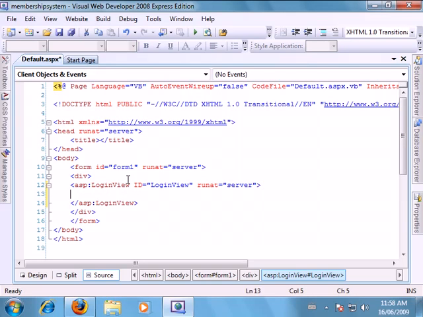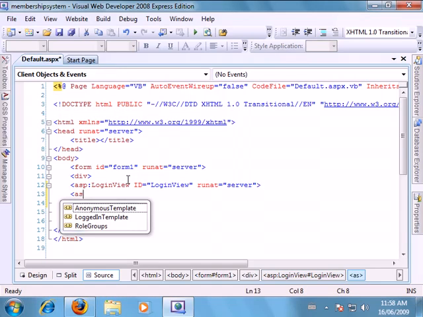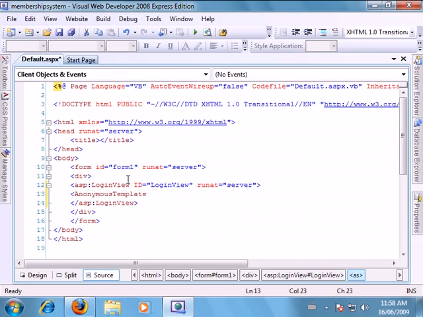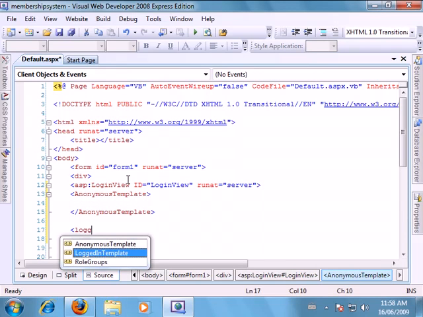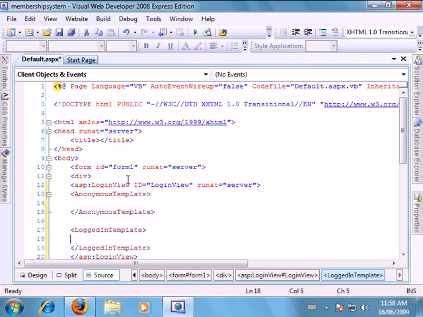Now within our login view, we want to add two templates. We want to add a template for users that aren't logged in, as well as a logged in user template. So to do that, I'm going to create an anonymous template, and then we want to create a logged in template. Everything you put within the anonymous template is what your users will see when they're not logged in.